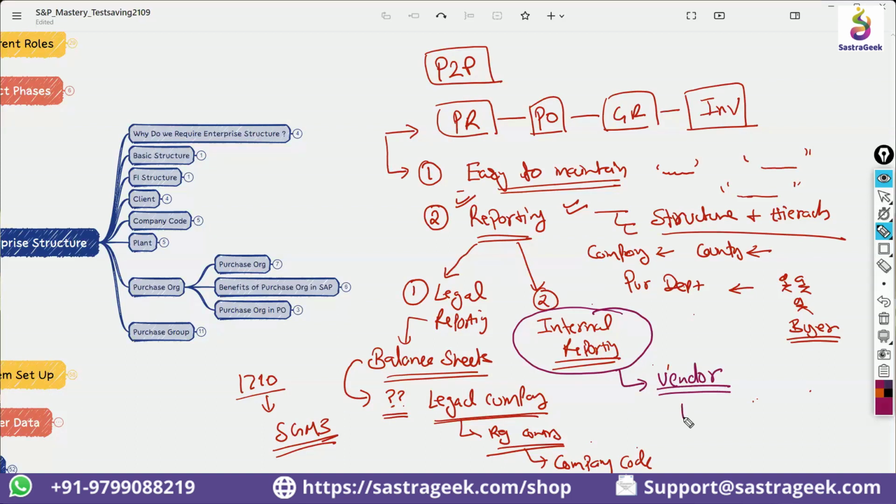Yeah, right. Your purchasing department level. Legal reporting is not required at purchasing department level. At the department level, how much of the budget you have, how much of the buying you are doing, we are not bothered much about. So the legal reportings are also required. So we create enterprise structure to ease maintenance, to make sure the legal reporting is done, to make sure we are doing the internal reportings. Second, two things. Third thing, it also helps you to maintain the authorizations.